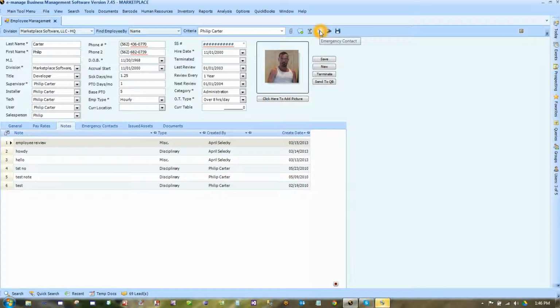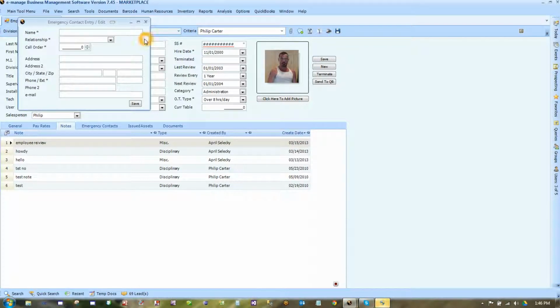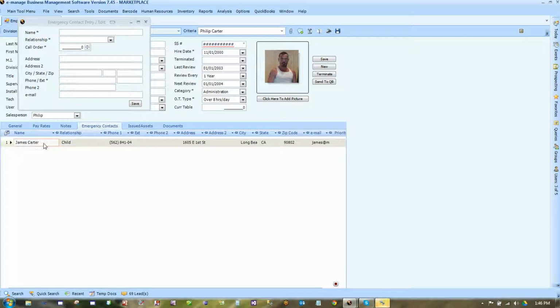Emergency contacts. You would go into emergency contacts and enter an emergency contact, their name, the relationship, the call order. The call order is from 1 to 5, obviously wanting the most important person called first, and you would select that right here. You would need to enter their address and a phone number and hit save. And then you could go into their emergency contacts, and there's all of their information of their emergency contacts attached to that employee.